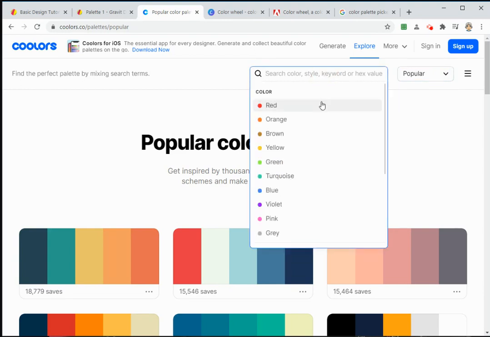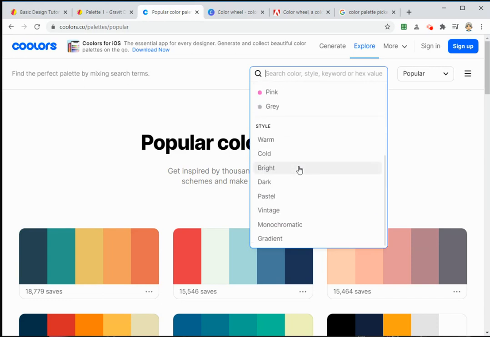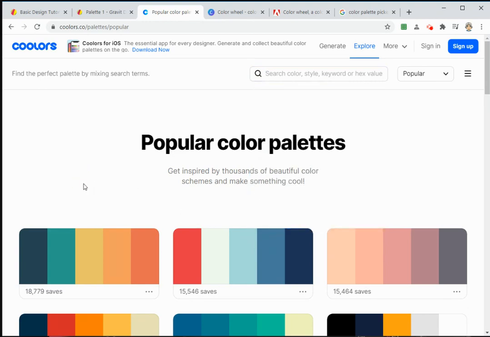And you could even search for palettes that have primarily certain colors like blue or green, or even have a style there. It's warm, cold, bright, dark, etc. if you want to filter out certain palettes. But for the sake of this video, I'm just going to choose one of these first ones.